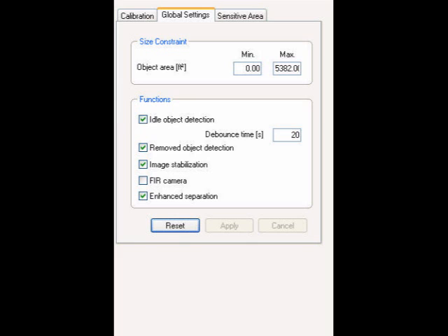You will also notice that there's a section called debounce time. The default debounce time is 20 seconds. Debounce time is the time that IVA will wait to trigger an alarm event. So if you were doing idle object detection and you wanted to trigger an alarm event after an object had been idle or deserted for 10 seconds, you would type 10 seconds in the debounce time slot.